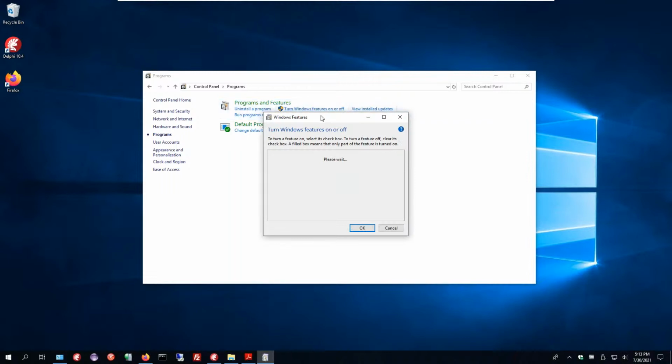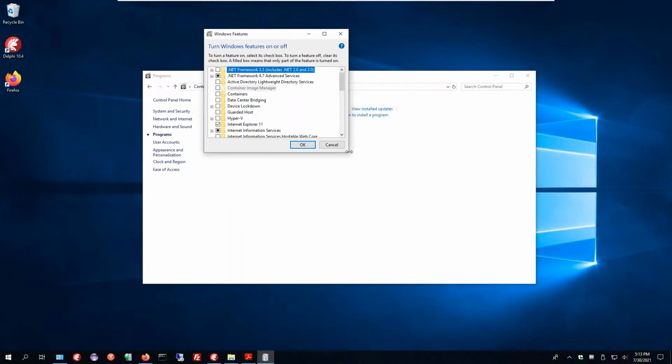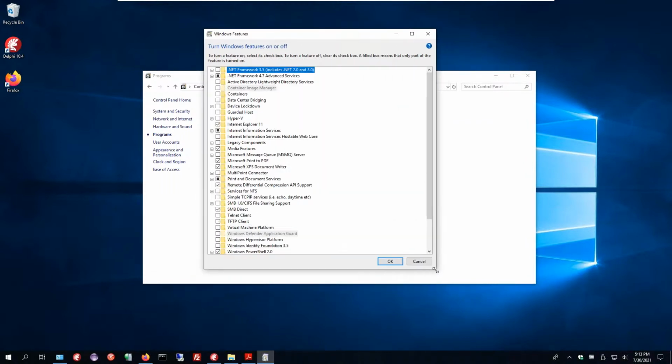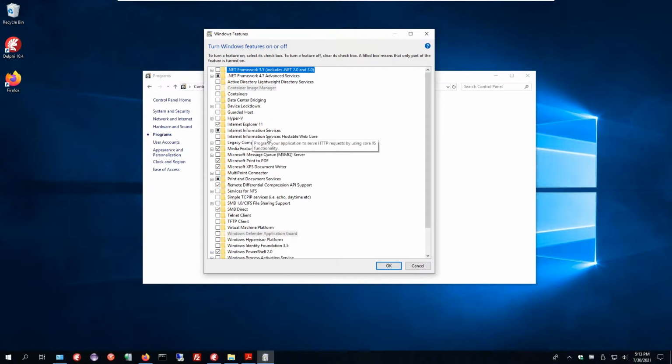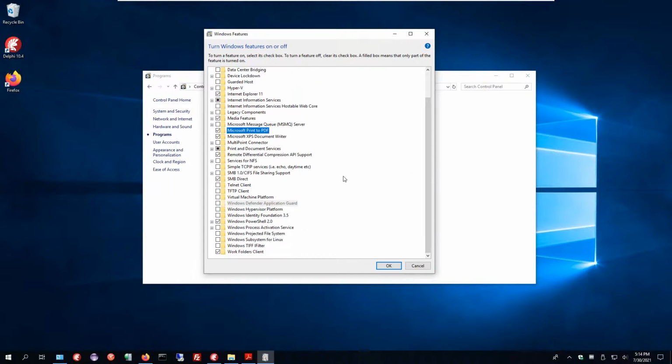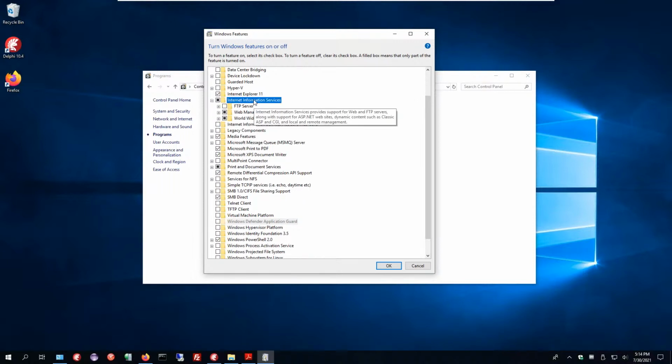Now, there are a lot of users who've never seen that Windows features turning on and off. There are actually some nice features hidden there. For instance, using Hyper-V or Microsoft Print to PDF if it's not working. Okay, so what we're going to do here is just turn on Internet Information Services.